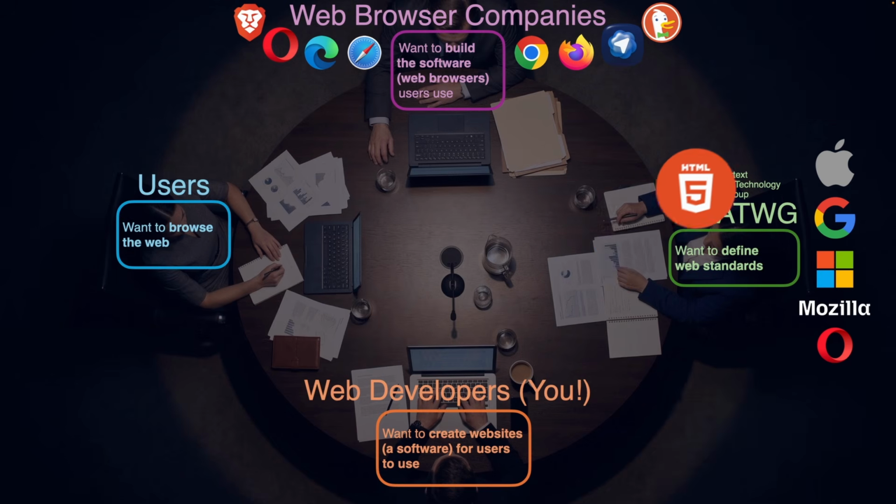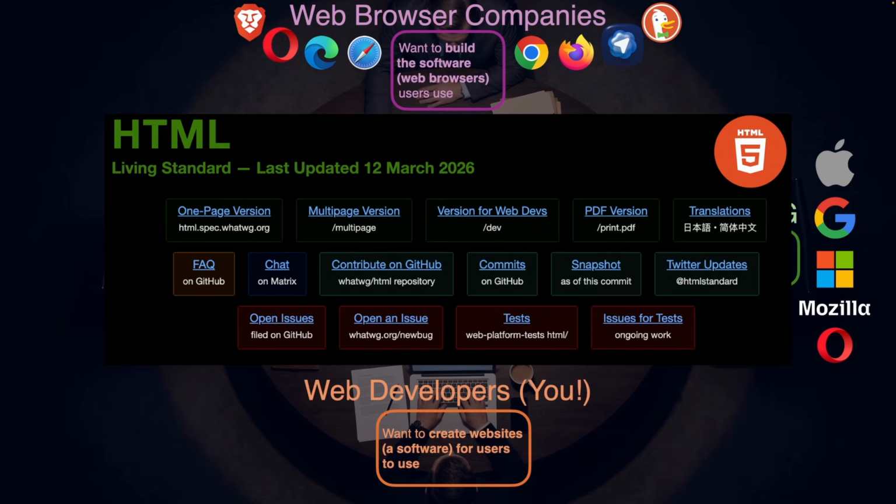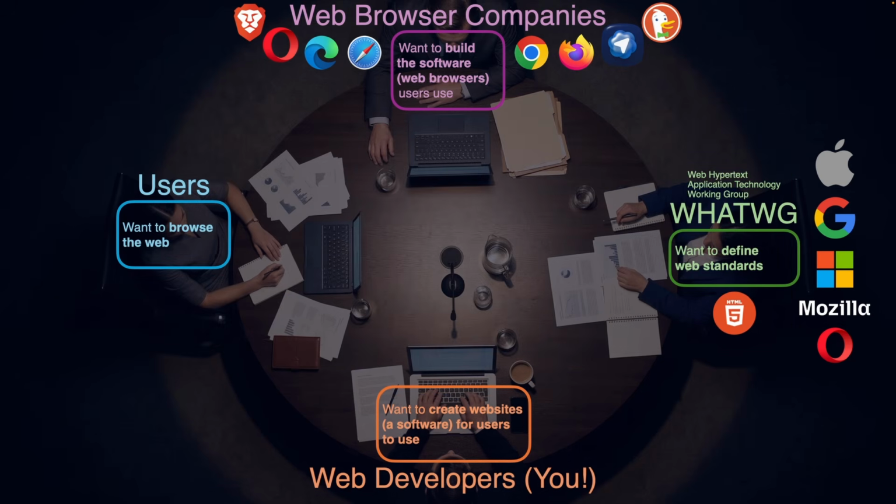So HTML is a living standard. It's basically a document that defines all the rules and ideas behind this technology. And this is called HTML spec, HTML specification, defining exactly what HTML is and how it should be used. So this WHATWG organization does not create any software. They just create a document telling you that this is the standard called HTML and this is the specification of how it should work.